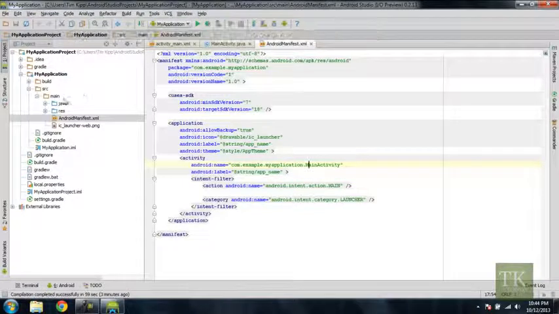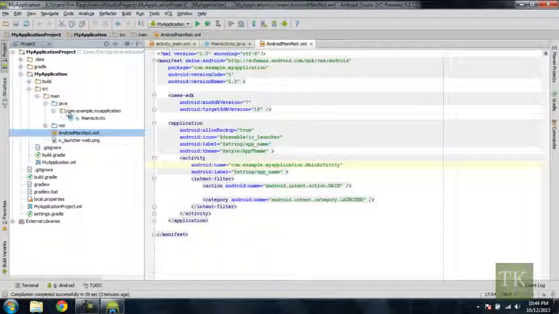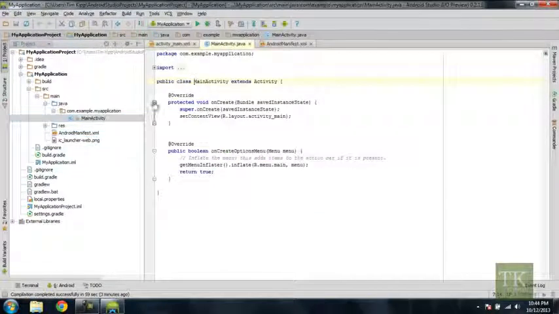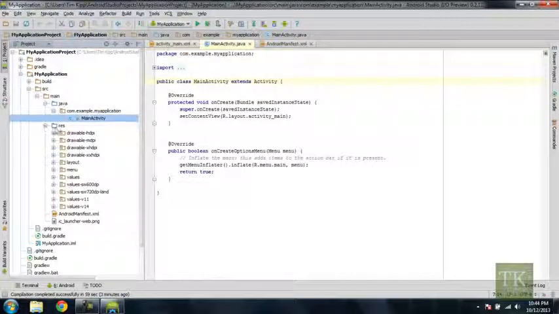Okay, and so back over in our Java folder. Java folder will be all where your code resides. So you have your package, and you have main activity. So this will be where all your core Android programming will be. But all of your layouts will be inside this Res folder.